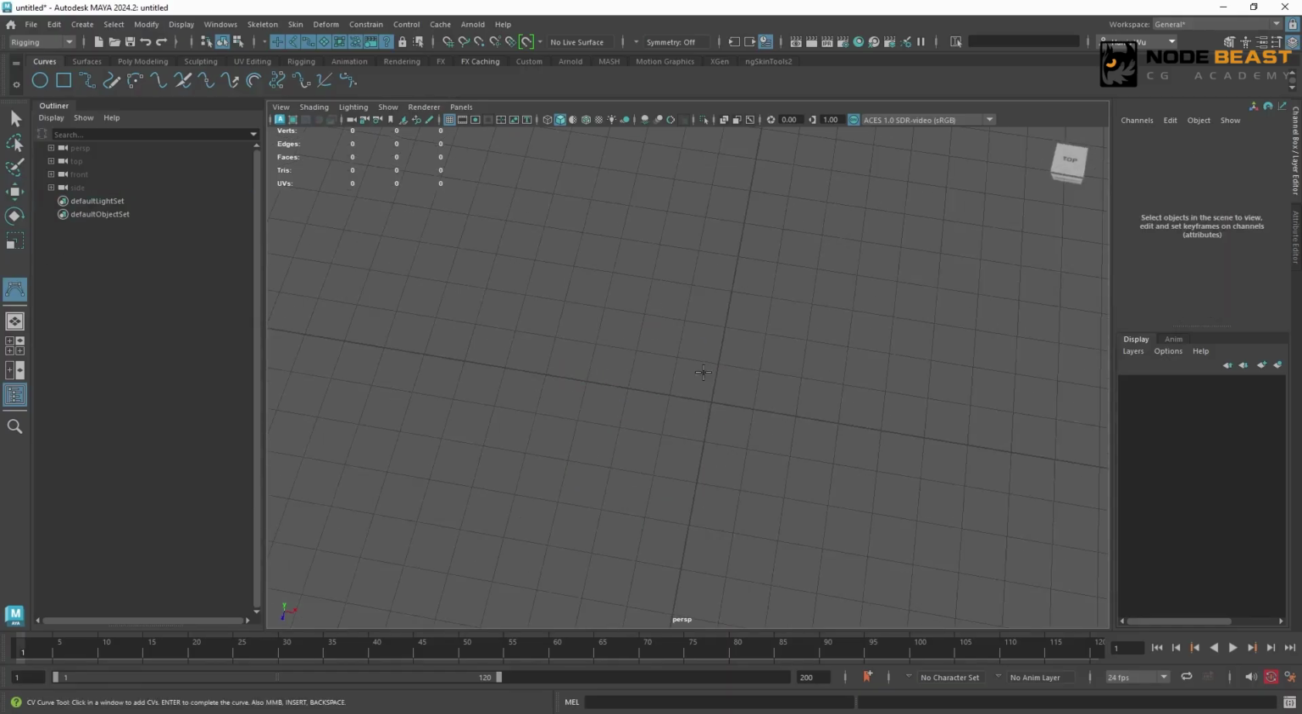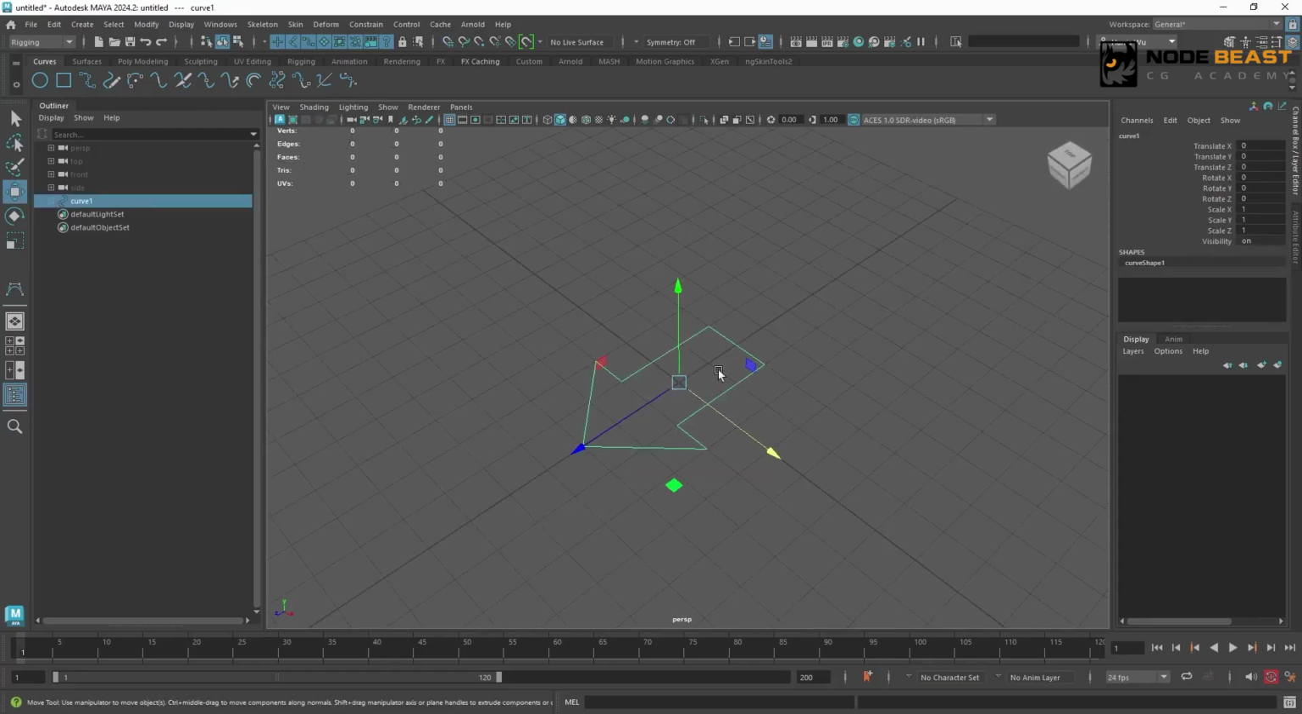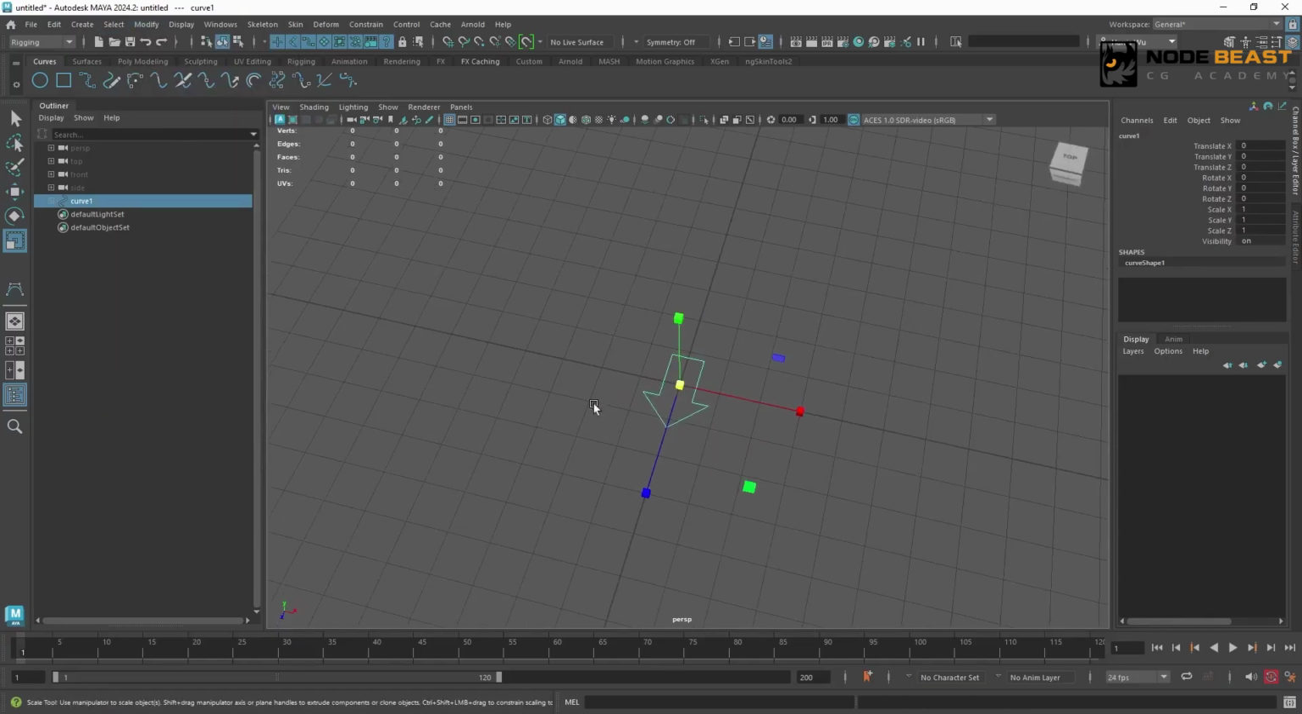Let's make an arrow controller. Same thing, we'll draw on the grid. Hold X to snap to the grid. This way, we've drawn the controller like this. We can scale it down a bit and freeze transformations. This way, we have an arrow controller. One thing we need to be careful about here is that a controller must be a single continuous curve.